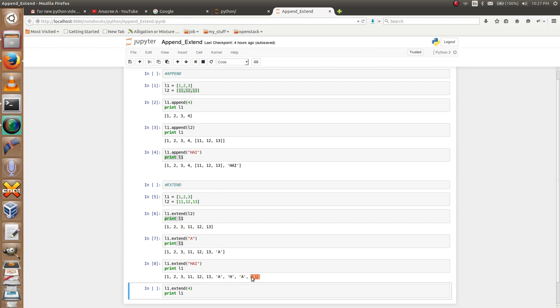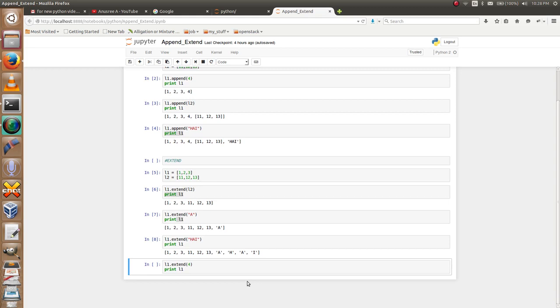It does not add hi as a single string, it adds each element, h and i. Extend iterates over its argument, hi. Similarly for L2, 11, 12, 13. Similarly here you can see 11, 12, 13. It iterates over its argument, adding each element to the end of the list, that is, extending the list.